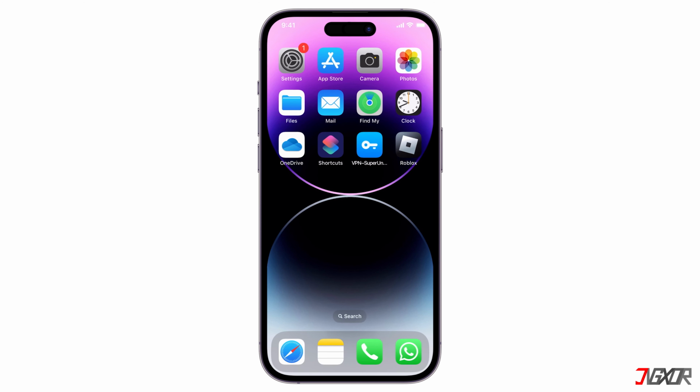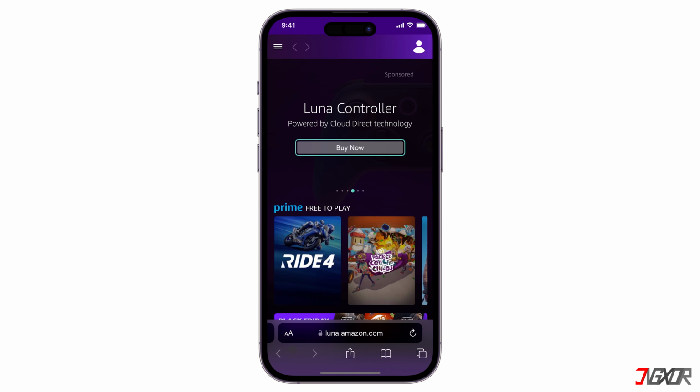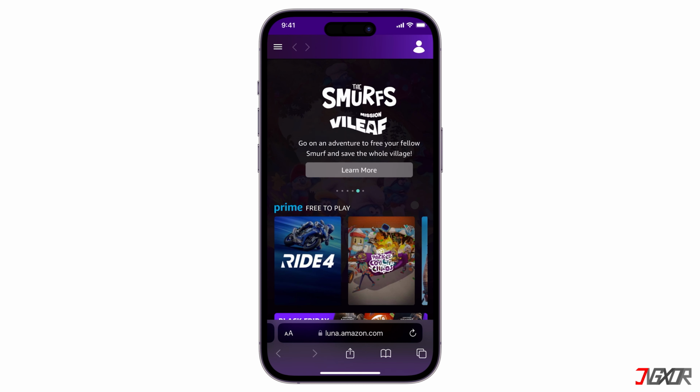Another way to experience Fortnite on your iOS device is through Amazon's advanced cloud gaming service, Luna. Keep in mind that this method requires an Amazon subscription. For those who are already subscribed, go ahead and open your Safari browser. Use this link to be redirected to Amazon Luna. You can also get it in the description below.